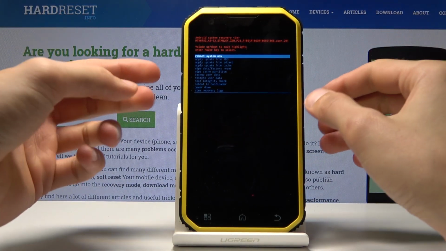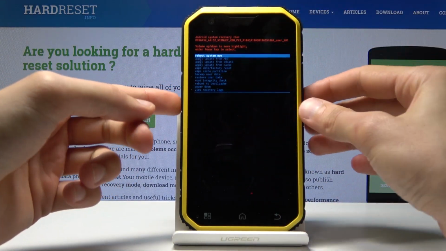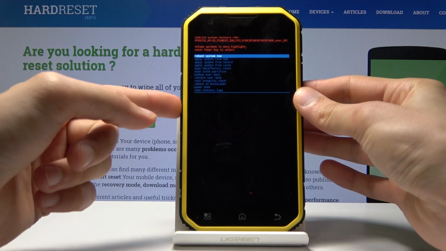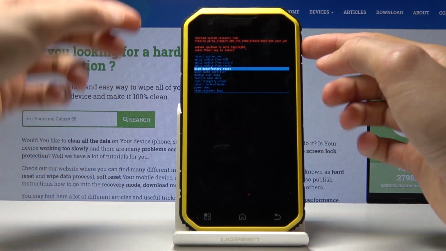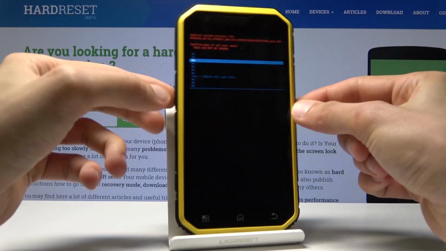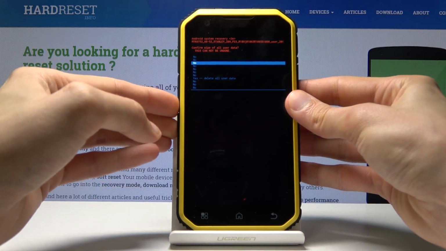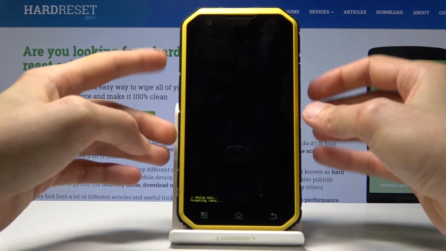So from here we'll use volume keys to navigate, because as you can see, touching the screen doesn't really do anything. And with that in mind, let's select wipe data factory reset and confirm it with the power key, like so. And once more, select yes, delete all user data, like so, and confirm it with power key.